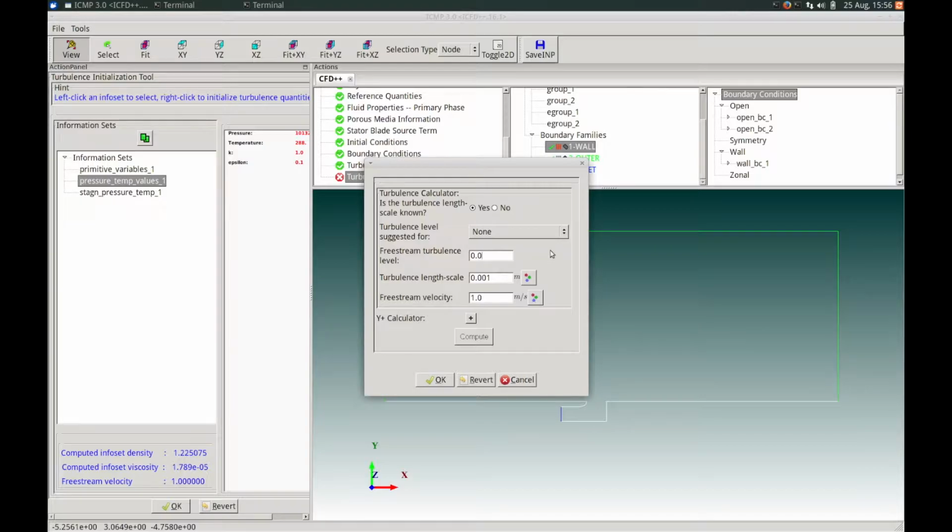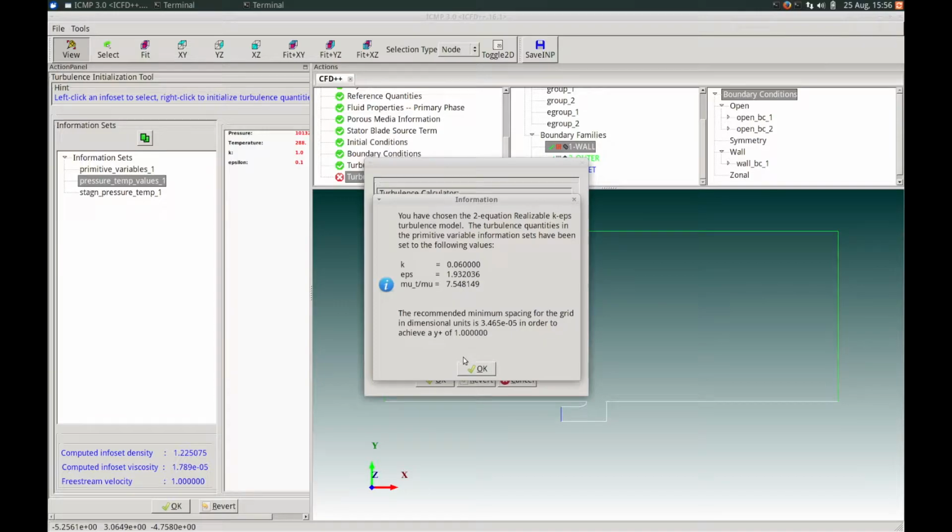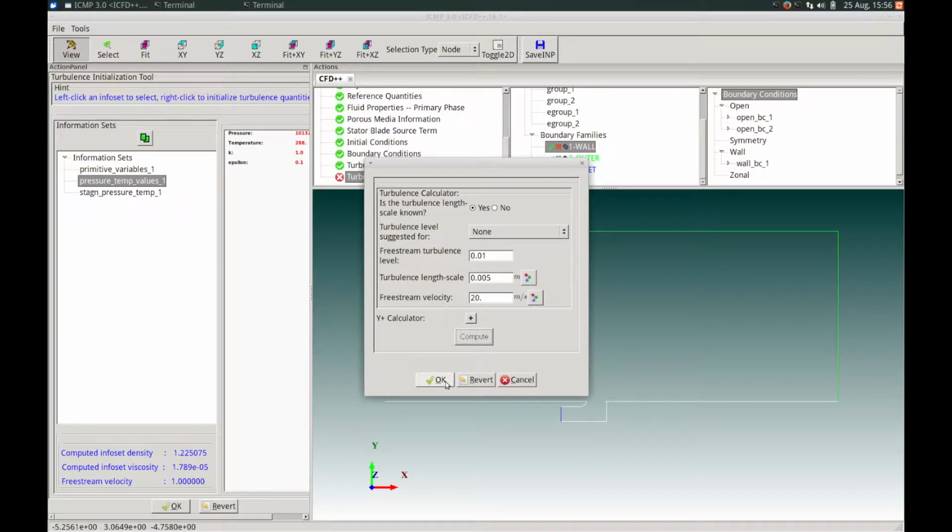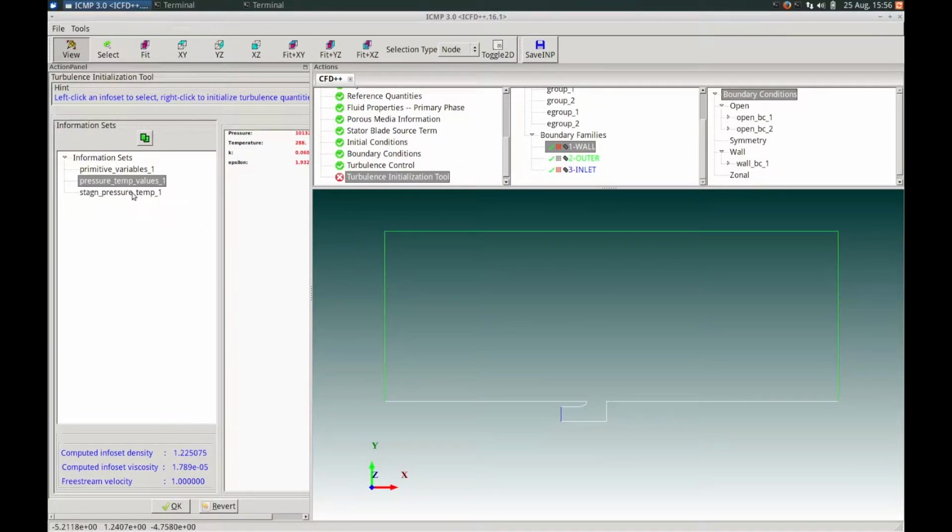For the free stream turbulence level, we can set that to 0.01. For the turbulence length scale, we can set that to 0.005. And for the free stream velocity, we can set that to 20 meters per second. Press compute, OK, and OK again to accept those values.